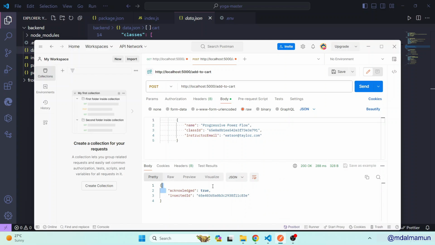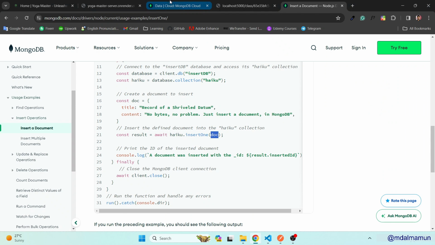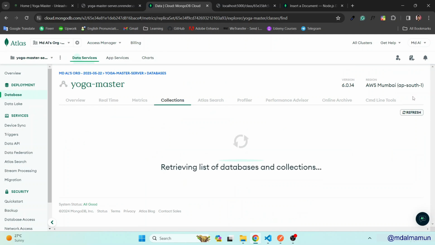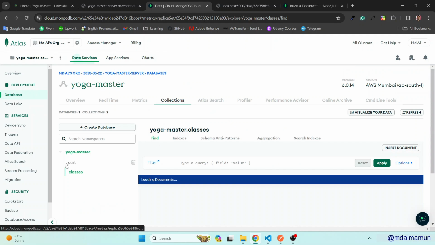Then you can see acknowledged true, inserted id 1. That means the content is posted on MongoDB. Let's try to check it. So this is our database. Right now we have no collections here, but if you refresh, then you can see the cards collection is here.